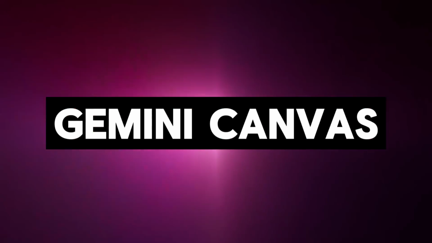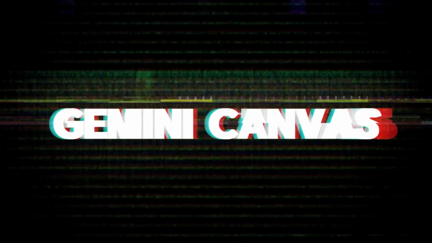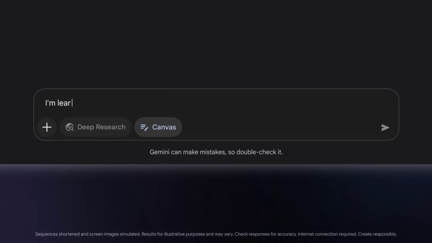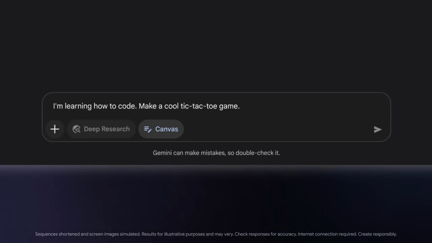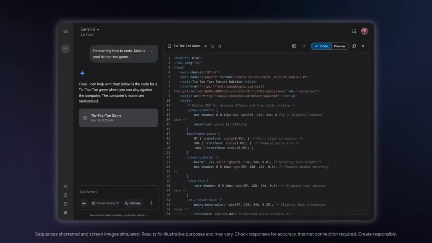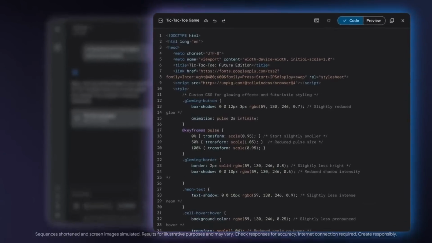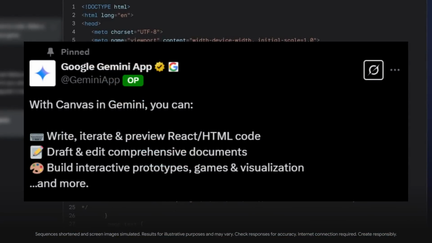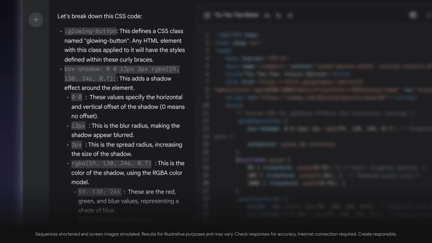called Canvas. Canvas is a new interactive space for refining your documents as well as your code and audio overview, which can transform your files into engaging podcast style discussions. You can generate code with visualization and so much more. Gemini Canvas is fully free and you can easily get started with it today.